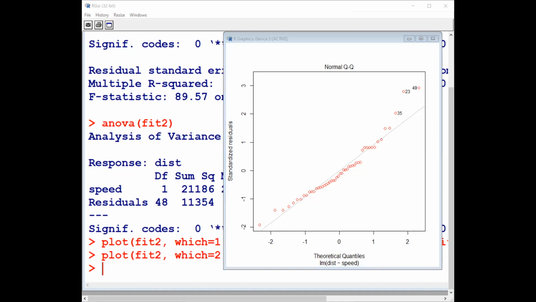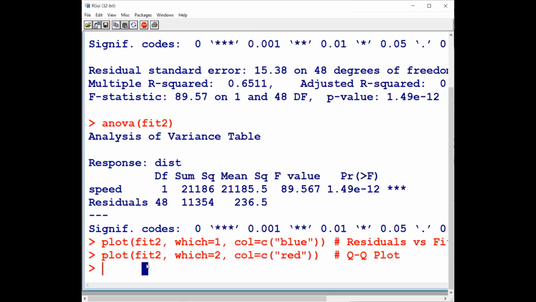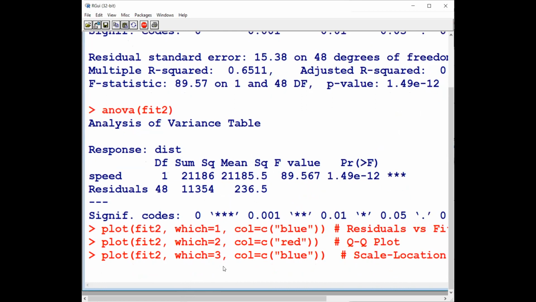Then to check whether our residuals have a constant variance, we use the scale location plot. For that, we do the same thing. We indicate the name of our fitted regression line, and here we use which equal 3, right? Which equal 3. And then you will get the scale location plot. So I will show you the plot here.